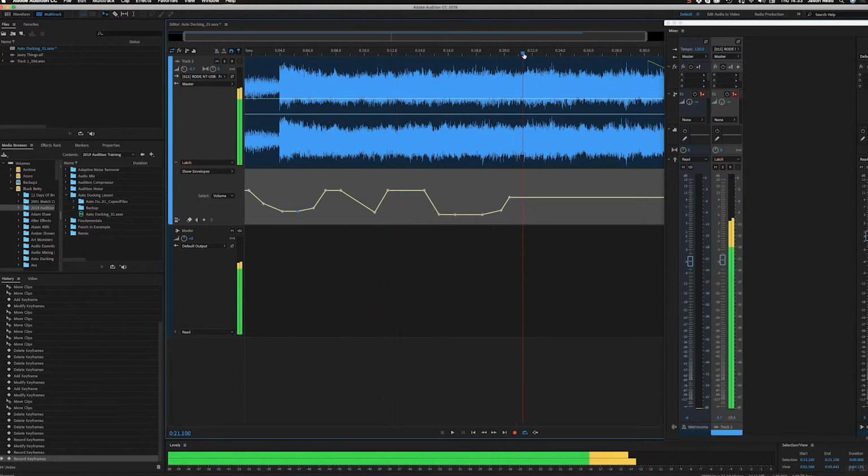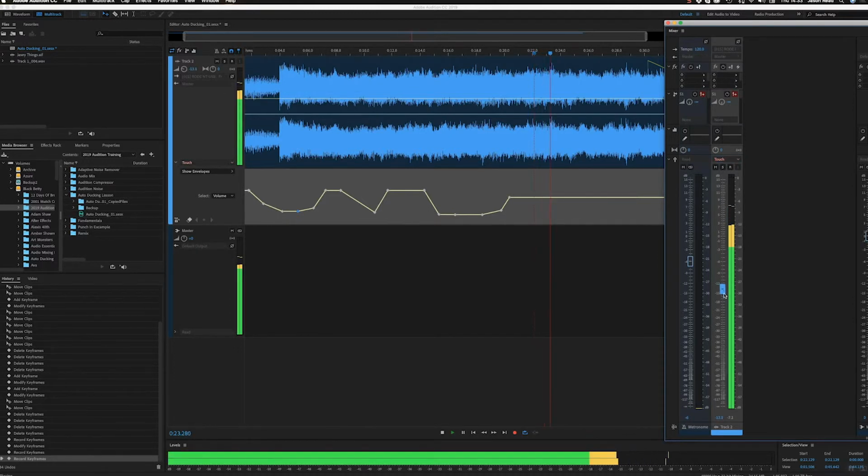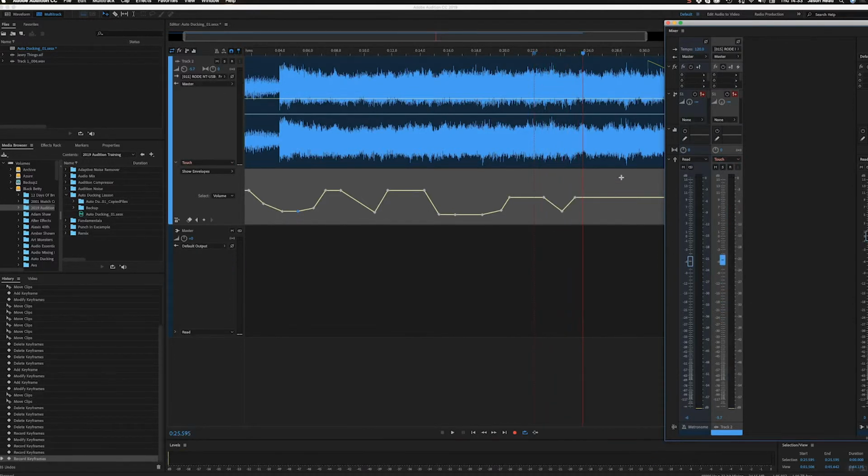With touch mode, you can see, play this, drop it down, let go, it comes up. Up and down, down and up. With latch, drop it down, and it stays where I leave the slider. So if you want to continue editing, you can decide which one's best for you, touch or latch. That's basically what they do. So that's a quick run through of some tips for using the sliders to record your mixes in Adobe Audition.